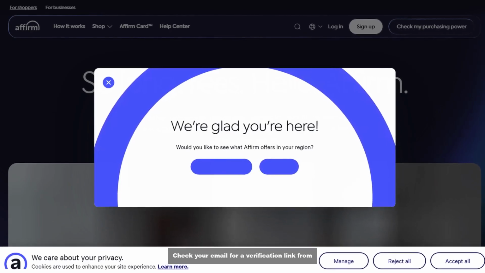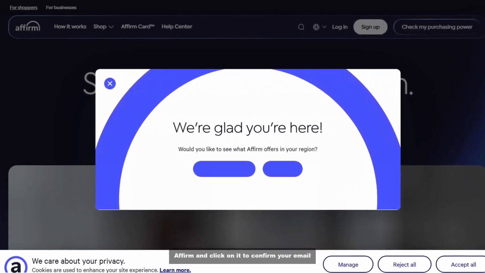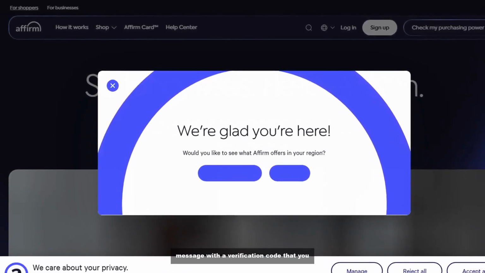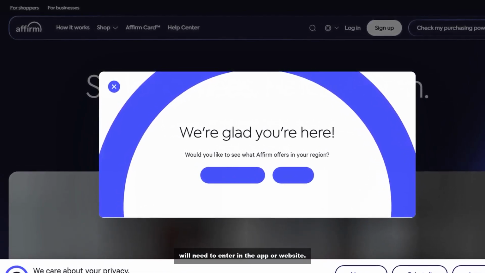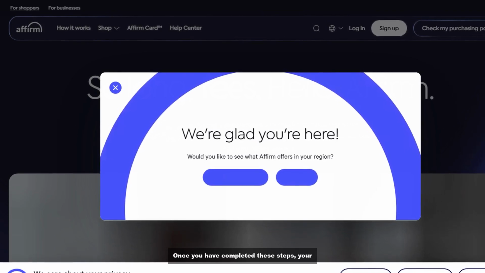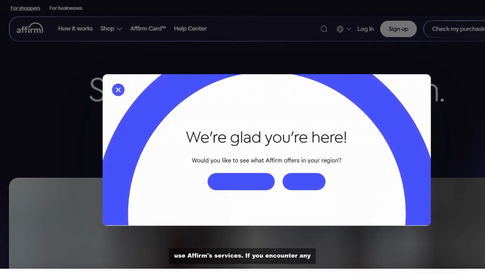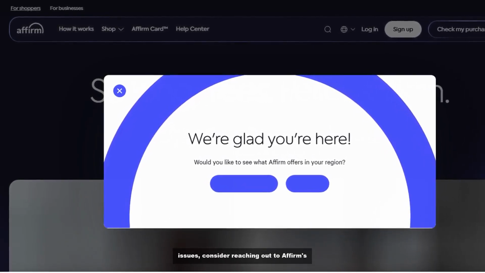Check your email for a verification link from Affirm and click on it to confirm your email address. Additionally, you may receive a text message with a verification code that you will need to enter in the app or website. Once you have completed these steps, your account should be verified, allowing you to use Affirm services. If you encounter any issues, consider reaching out to Affirm's customer support for assistance.